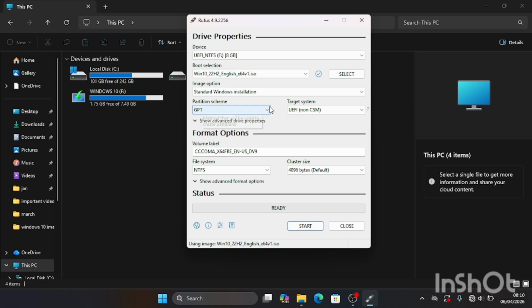So over here, for the partition scheme, it depends on what computer that you're gonna install Windows 10 on. So most computers are having this scheme of GPT, that is the UEFI system or BIOS mode of the computers. Most of the latest computers do have the UEFI mode of BIOS. So we're gonna choose GPT.